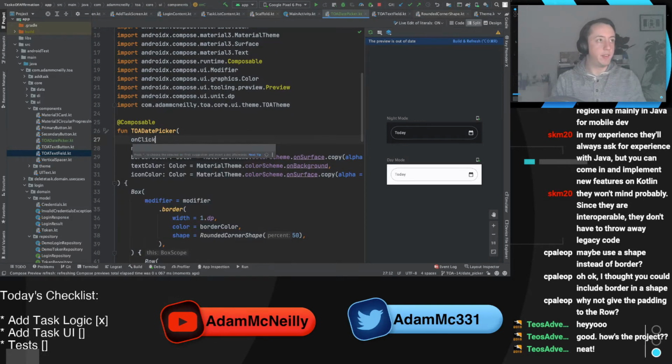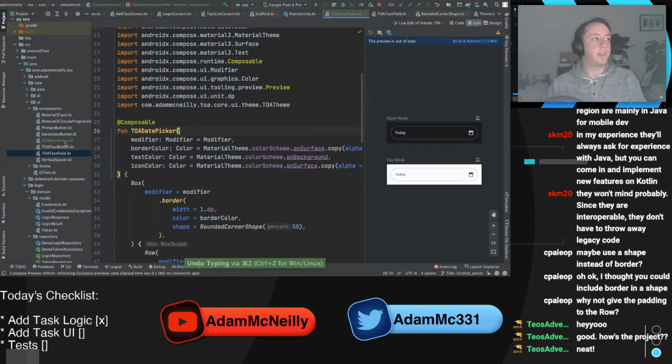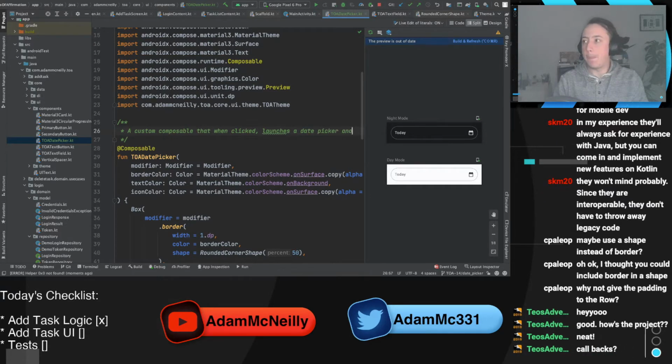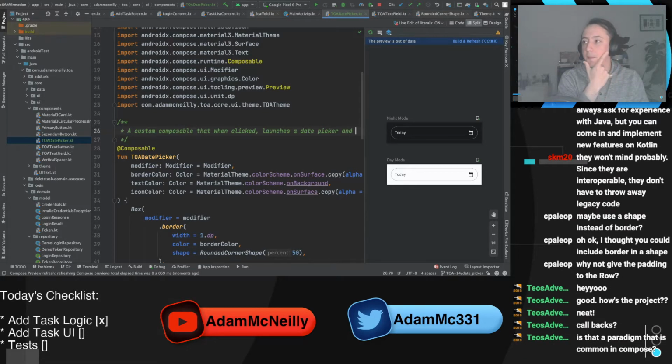We're also going to want this on click. Do I want it to be on click? Or would this composable be responsible for launching the dialog and instead it would have a callback like, hey, the date's changed? Let's figure that out in a second. I was thinking, should the callback be on this clicked or should the callback be on date selected? And I think it would be on date selected, right?